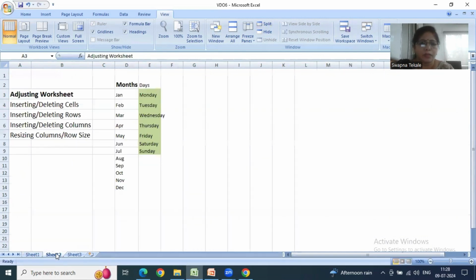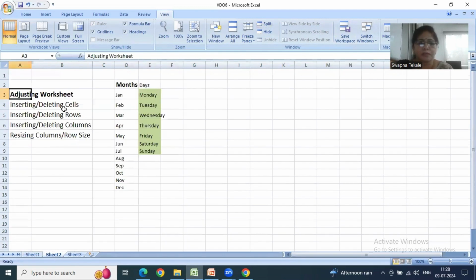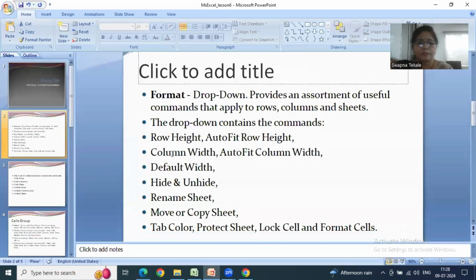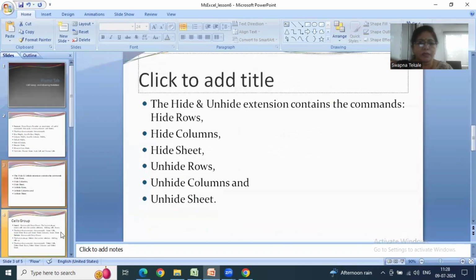Okay, so next we have adjusting a worksheet. For adjusting a worksheet, we will see. In this, we have seen hiding columns, hiding rows, unhiding rows, and unhiding the columns.